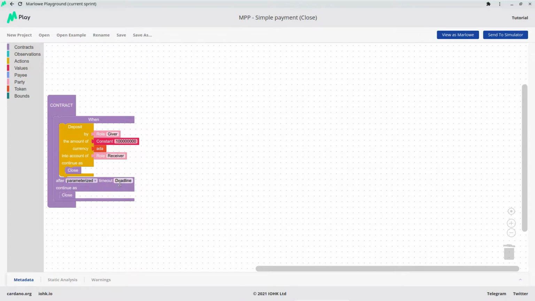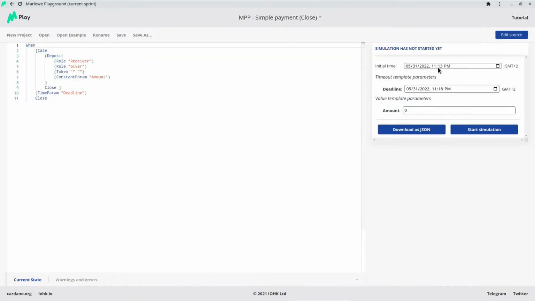So timeouts are one place where you can use parameters. There's another one, namely values. So in this contract, there's one constant value, this 100 ADA here. Let me remove that and replace it with a parameterized value. I can give the parameter a name. Let's call it amount.